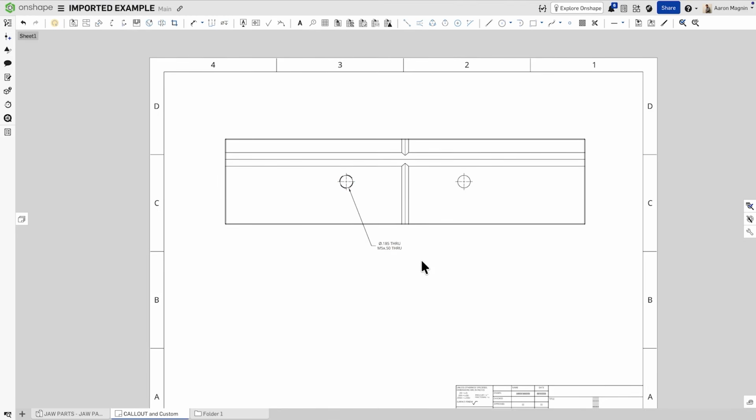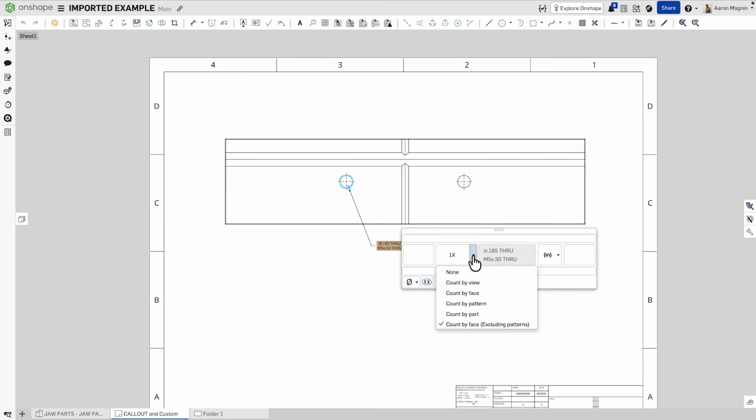Finally, customization is simple. Simply double-click any callout to override text, adjust the display order, tweak tap drill depths, or add custom notes and quantity multipliers. You get total control over your drawings.